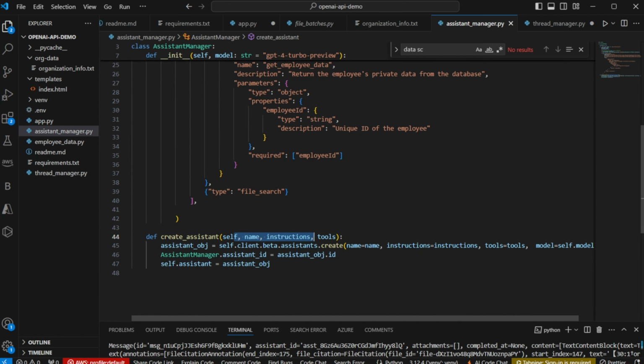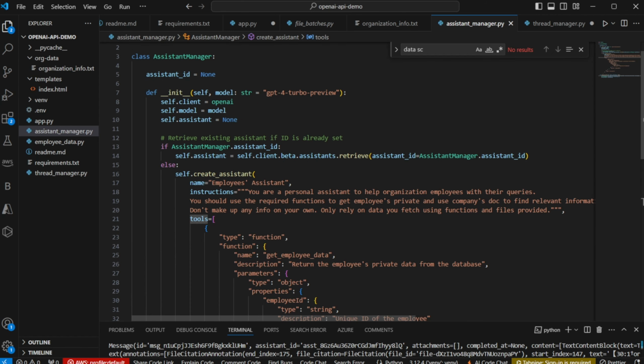Create assistant will receive these arguments and it will call client.beta.assistants.create, and it will pass the name, instructions, tools, and the model to create the assistant. Once it's created, it is saved in the context. Now, one thing to note is if you run this application again and again, and if you don't give any assistant ID over here, then a new assistant will get created every time you run the application. If you want to avoid that, you can hardcode your assistant ID over here.